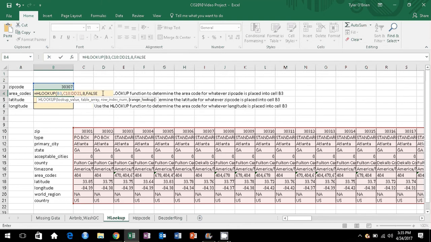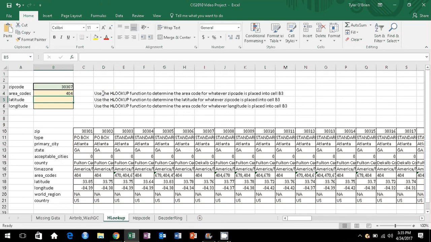And then we're going to do false so we can get an exact number. Close parentheses, and it should be 404. So what it did was, where you have the zip code right here, 30307, you go here, and it went ahead and pulled the information from the area code cell or row, and it was 404, so that's what it went ahead and input.